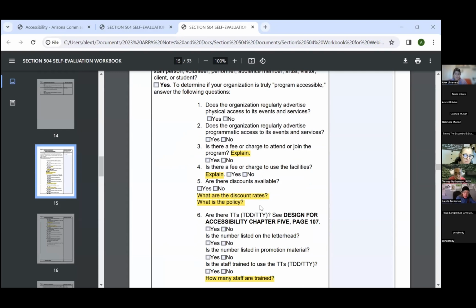1, does the organization regularly advertise physical access to its events and services? And that's like ramps available for whatever, noting to people that there's an accessible element. 2, does the organization regularly advertise programmatic access to its events and services? 3, is there a fee or charge to attend or join the program? Explain. 4, is there a fee or charge to use the facilities? Explain. And these explanations will go in your notes document, and you'll probably have to do that later.